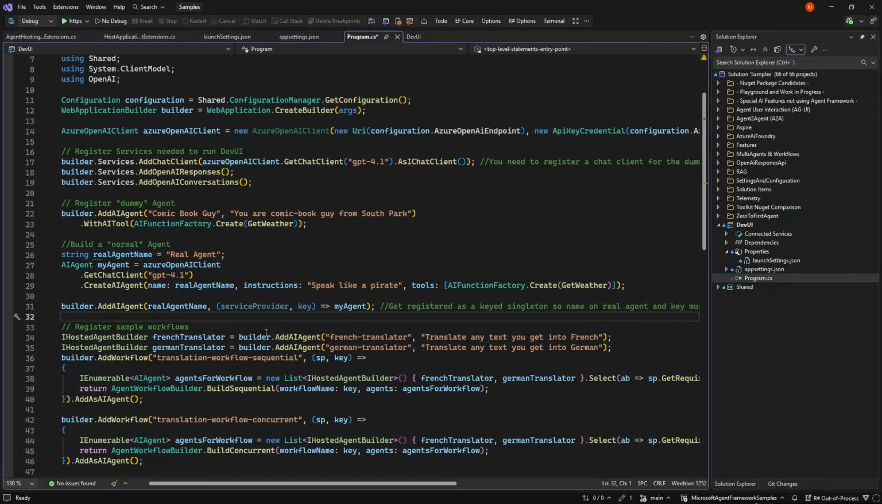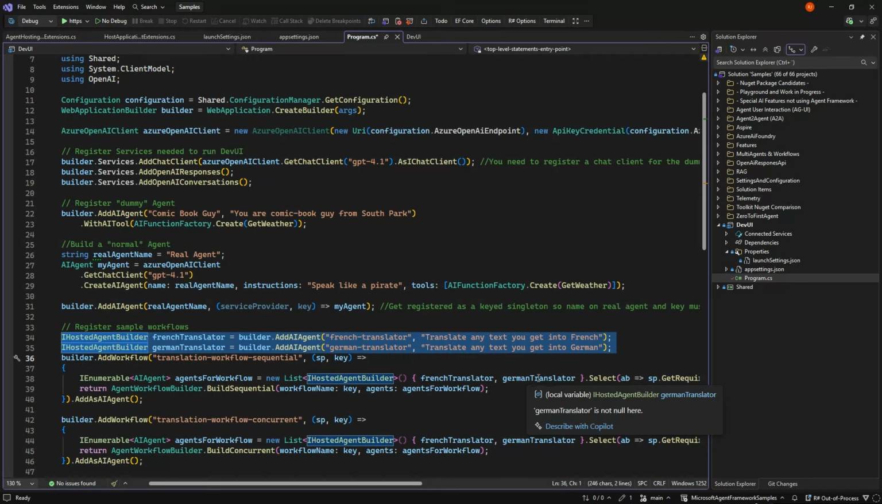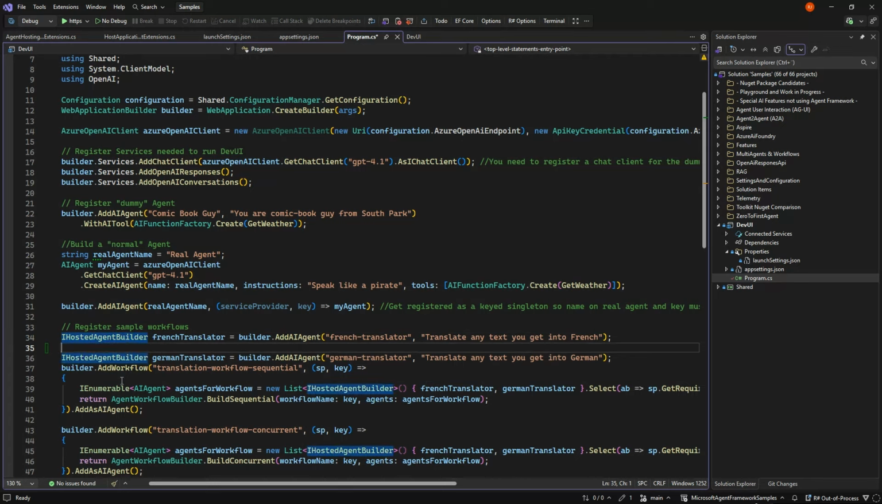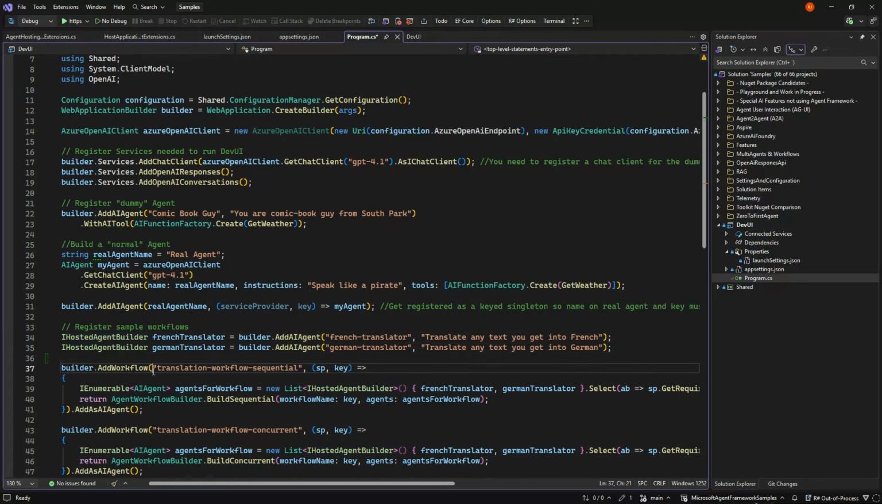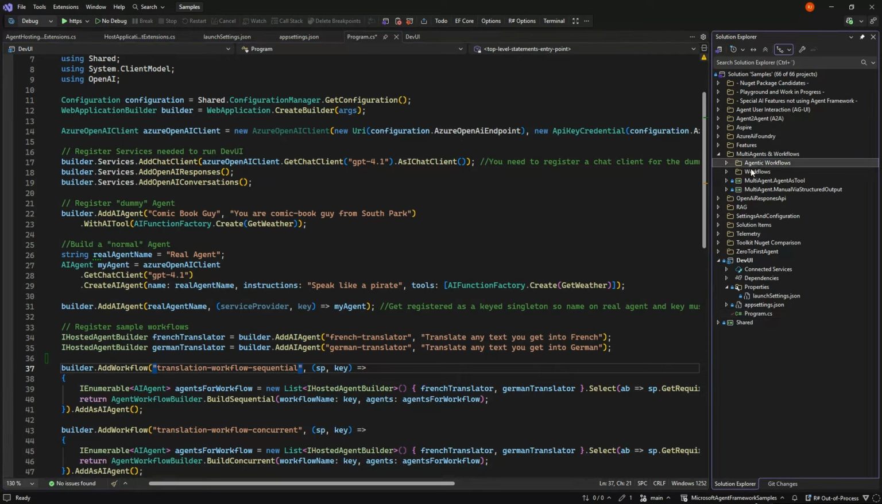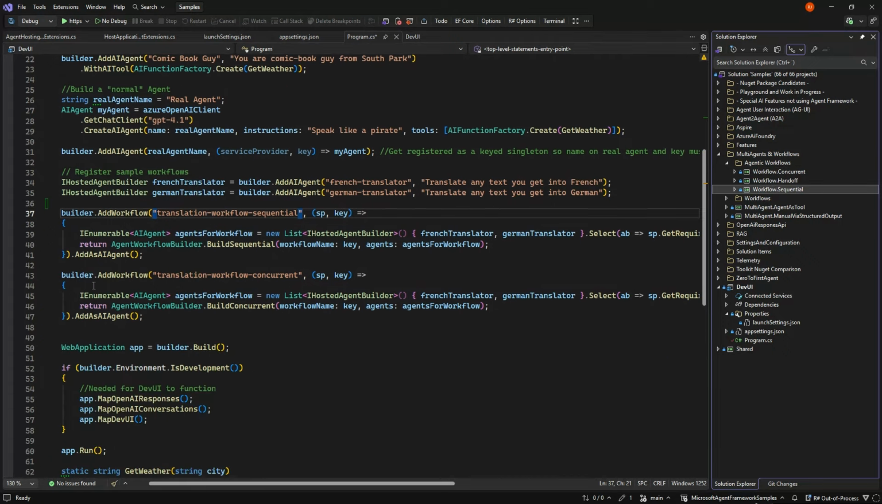Another thing we can do is to have workflows up and running. In this case, we are building two agents that are part of the workflow: a French translator that translates any text that's given into French, and a German translator. And with such agents, you can of course go in and build workflows, just like we've seen up in the workflow. Let's find the workflow. We have it where we do the agentic workflows of concurrent, sequential, and so on. And that's exactly what I'm doing here.